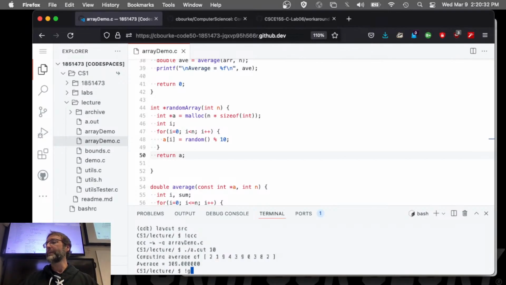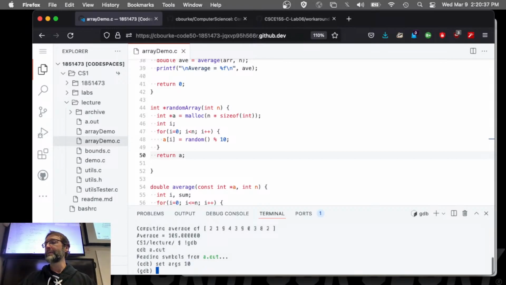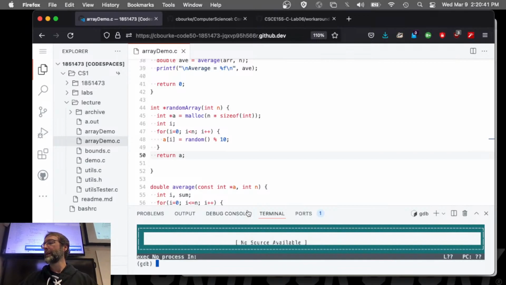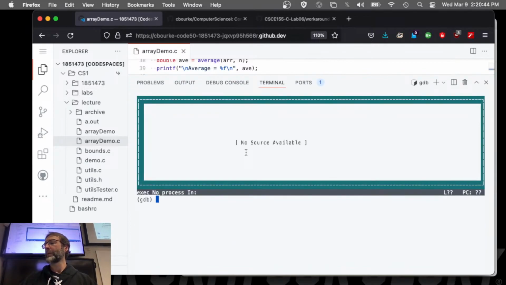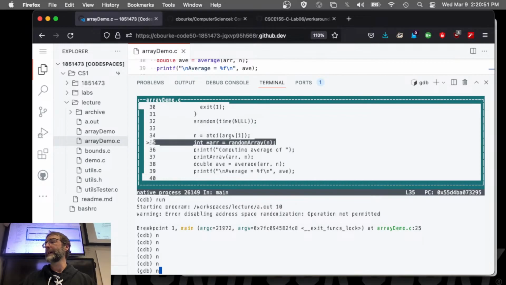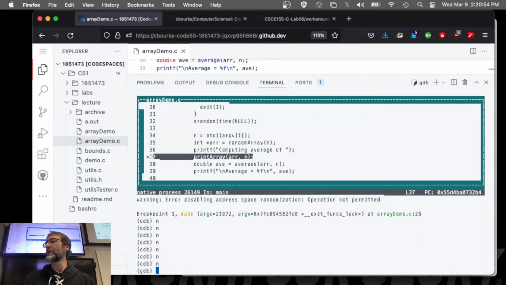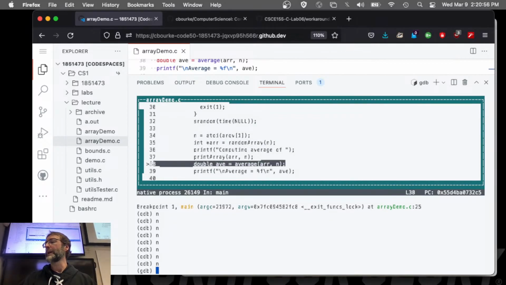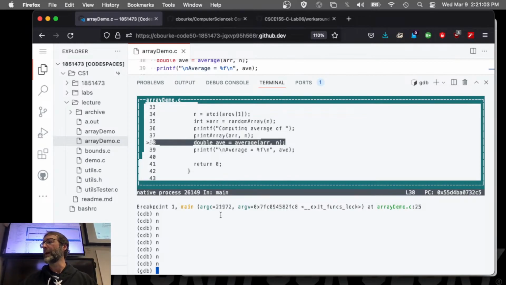So fire up GDB. Remember to set your arguments again, set args to 10. I'll keep it small. Layout source, so that I can see it. Give yourself some more room. Break at main and run. Now remember that we fixed everything to my satisfaction up until this point. So computing the average, and then it prints out the array. Why didn't it print out the array? Oh, I don't know. It should have. Maybe it's not flushed yet. But anyway, let's find out.